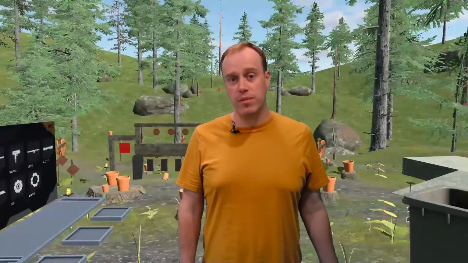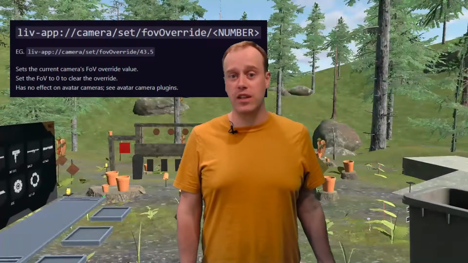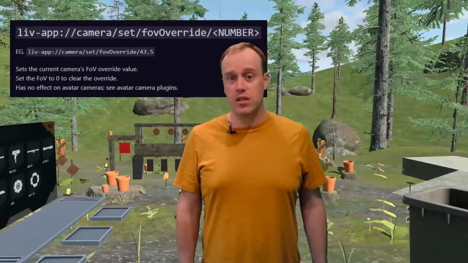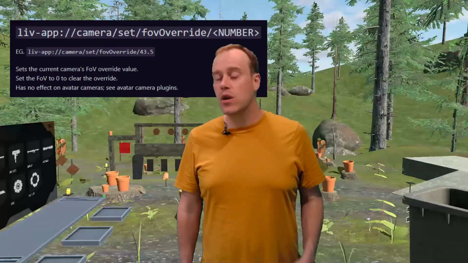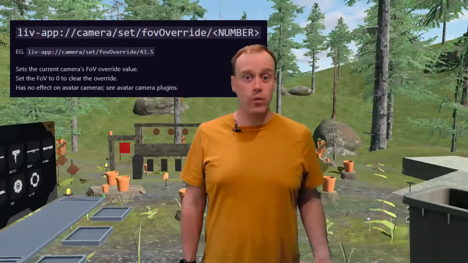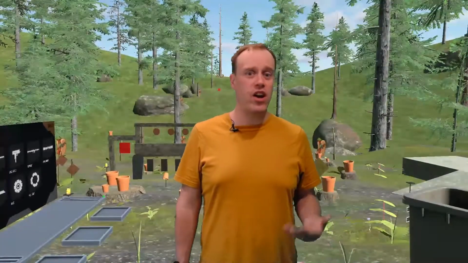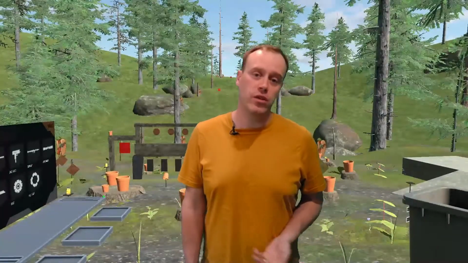To use this, we'll need to compose the right URI and then send that URI to LIV. On screen now is the documentation about how to do this. So to set the FOV to 90 degrees, we replace the number at the end of this with 90. Now we need to send this URI to LIV. I use Streamer.bot for my automation. I highly recommend it if you've got the time to set it up, but any other way of getting the system to run a command will work too. If you've got some software that's able to just invoke the URI, then you're all set.